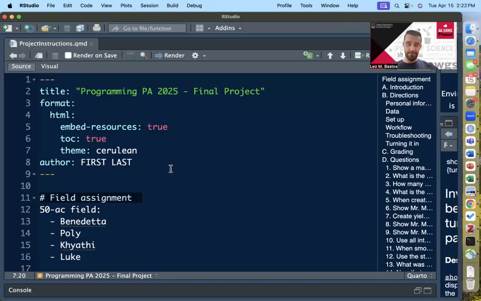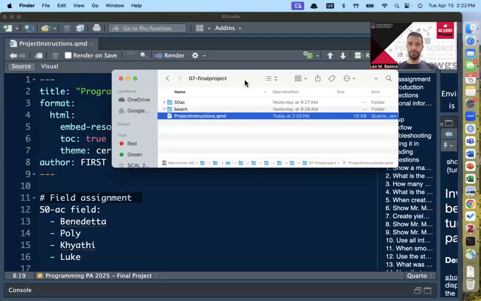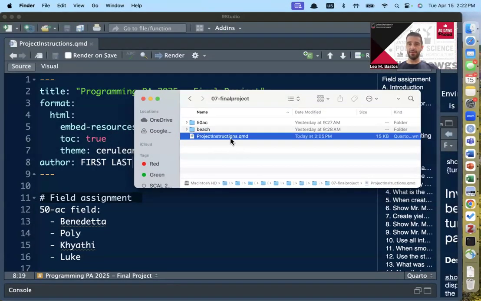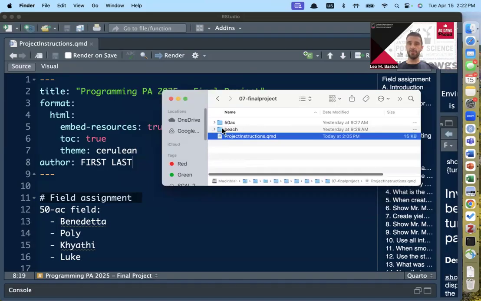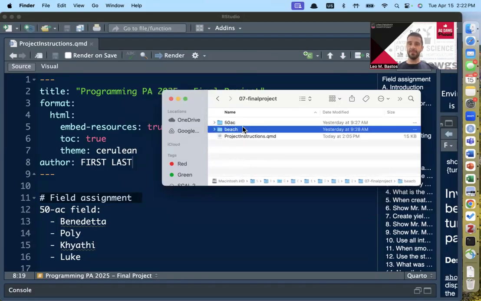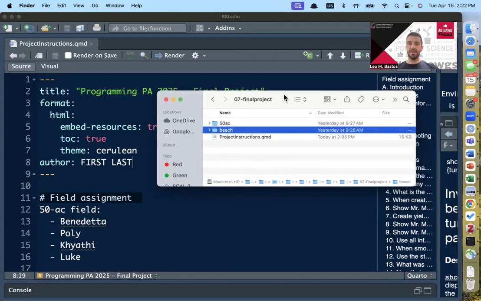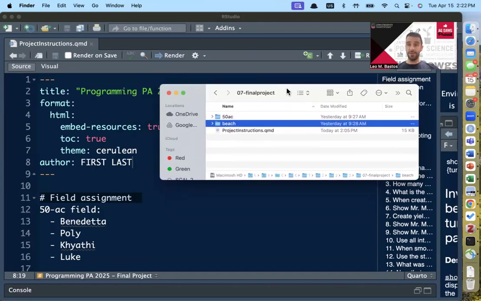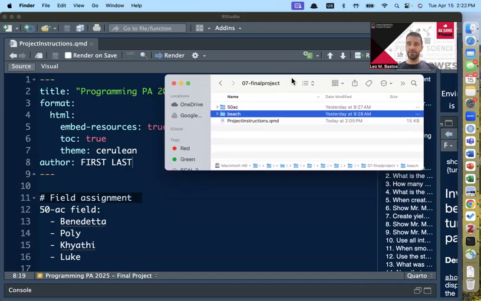All right. As you download this data from GitHub, you're going to see that there's one file, the project instructions.qmd, which is the one we're looking into. And there are two folders, one saying 50 acre, the other saying beach. These are the names of two different fields that you're going to be working with. However, make sure that you understand this: you have been assigned one of these fields, so you're not doing both. You're just doing one of them, and you do not get to choose which one. You do whichever one was assigned to you.